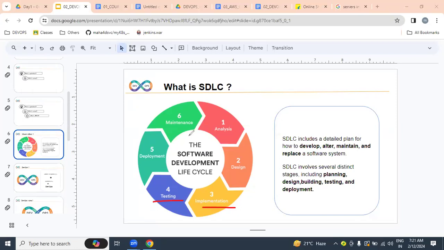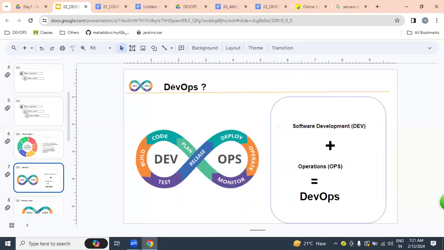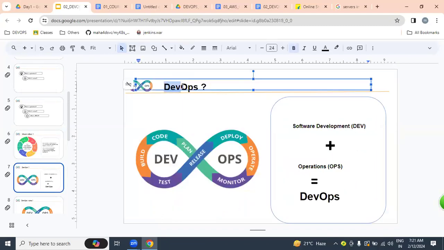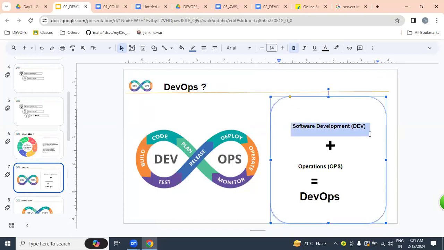But what exactly does a DevOps engineer do? What is DevOps? DEV stands for software development. OPS is nothing but operation. The combination of software development plus operation is what we call DevOps.